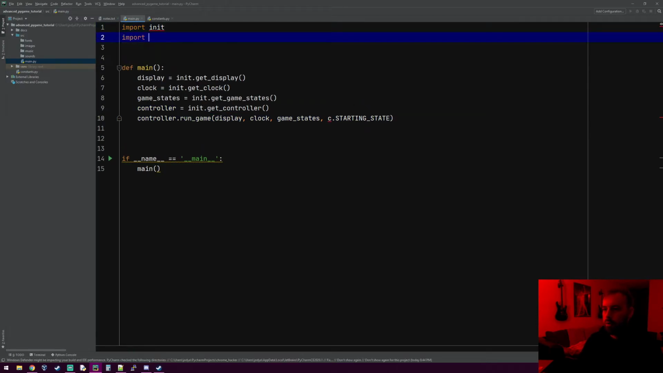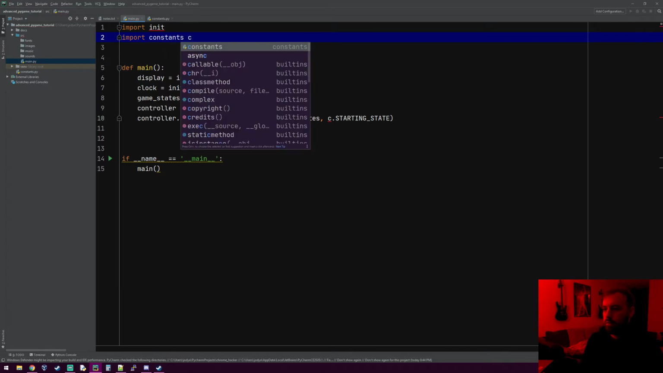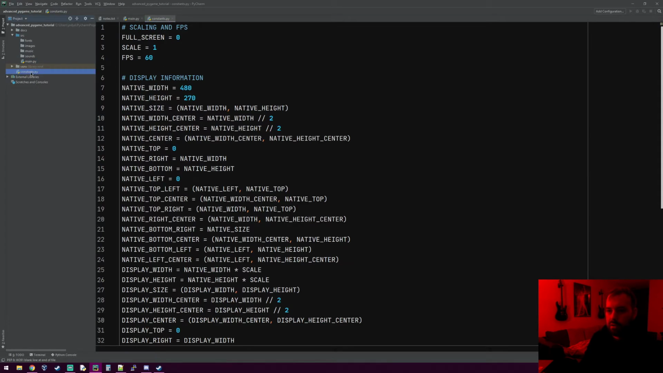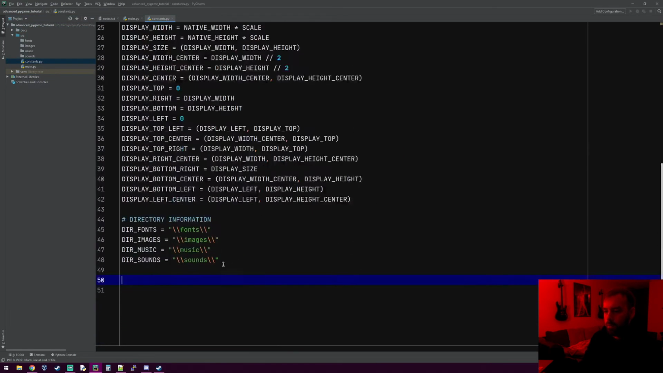I'm going to import our constants file into here. And let's go back to our constants file real quick. Oh, look, I accidentally put our constants file outside of the source directory, so let's move that into there. Yeah, that's another thing we need.